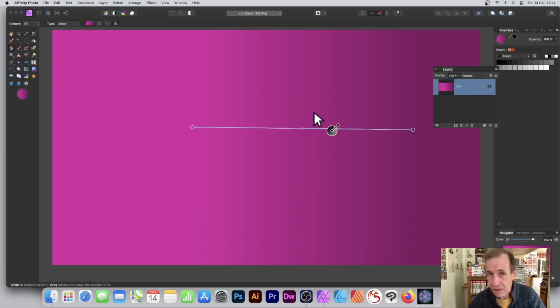You don't have to go and reset it again. And then what you can do with these gradients, you can add additional stops. At the moment, it's just got two colours, this purple to a slightly darker purple. But you can always go along this line, and that's the key thing, just along that line, and you will see a little plus. And then you can just add another stop.